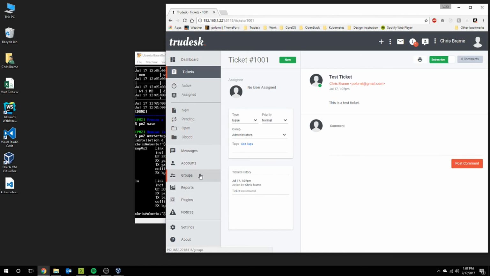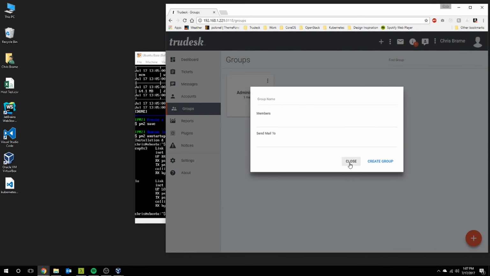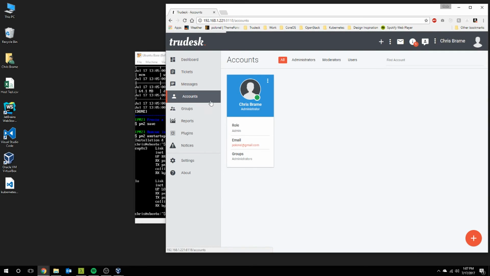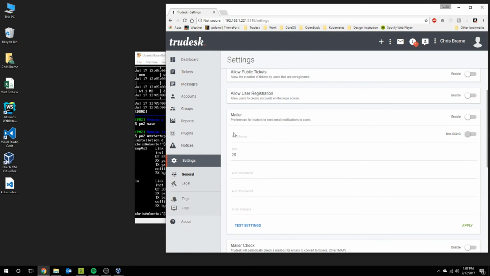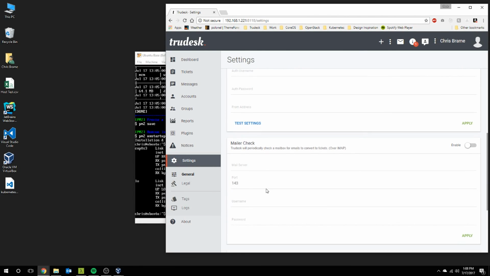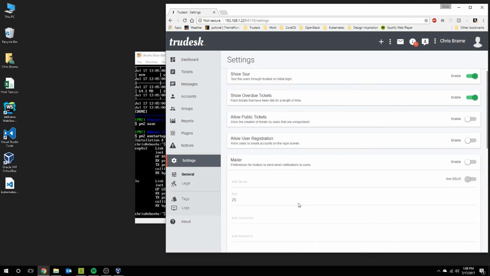But first, you probably want to go in and create all your groups used from within the system, as well as accounts. And that's basic information. Here you'd set up your mailer information, the mailbox for the server to check, and when the app becomes available, you'll be able to set up the push notifications to the app server.